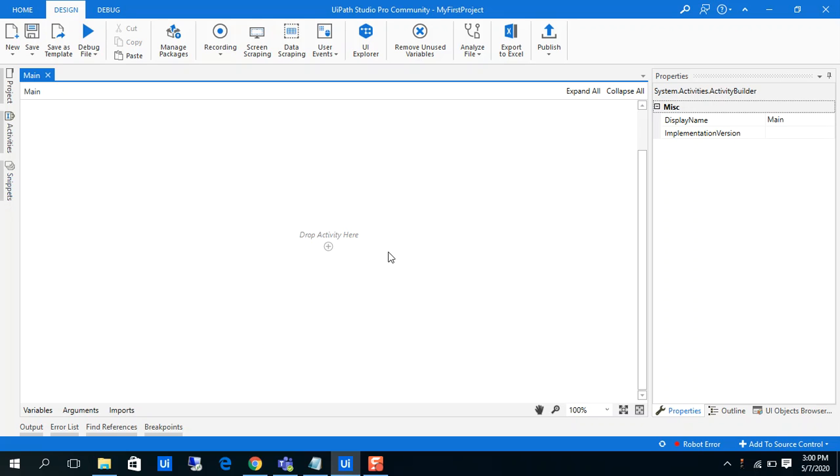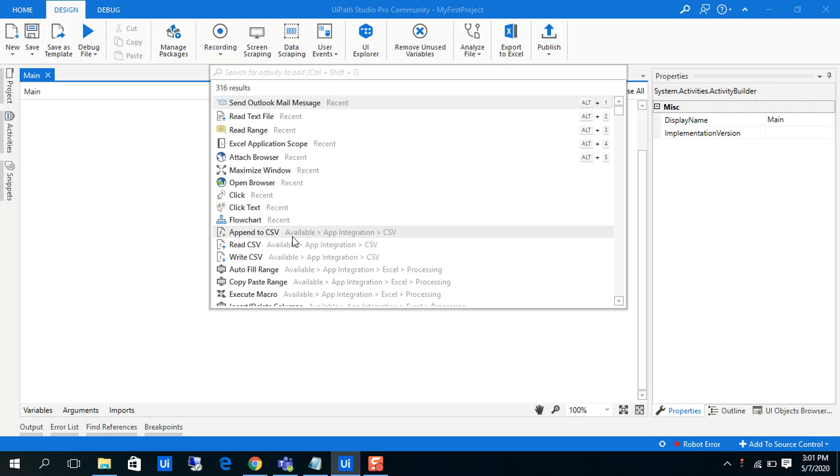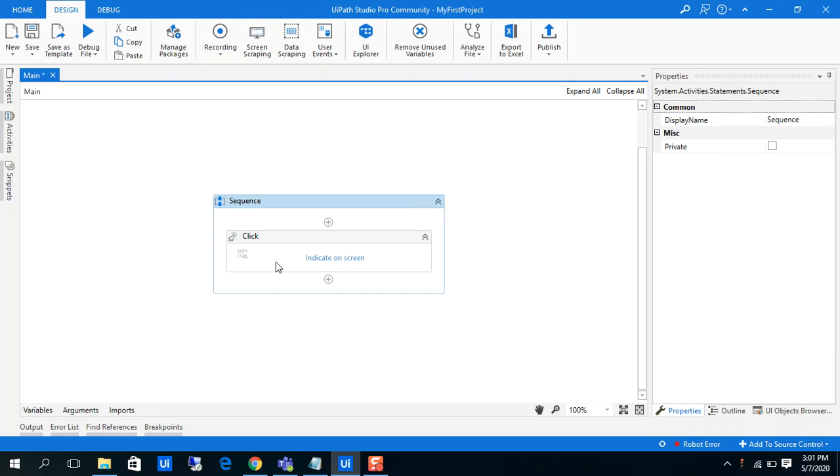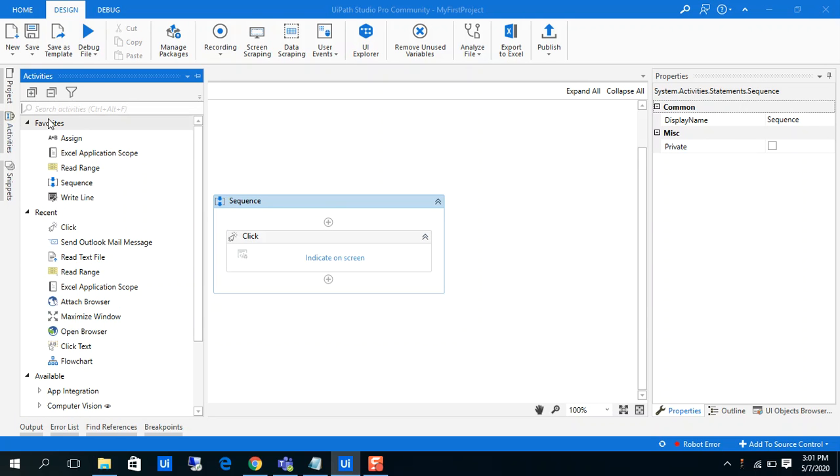So what are the activities? If you see, it is already saying Drop Activity Here. You just click on the plus icon, and you can choose from all the activities that we already have. You can search for the activity here, and it will automatically bring it into the designer panel. Let's say there is a Click activity. If I just click on this, it will automatically come here. Okay, this is how it will come. We have more than 400 activities in this activities panel, so you can search for anything.